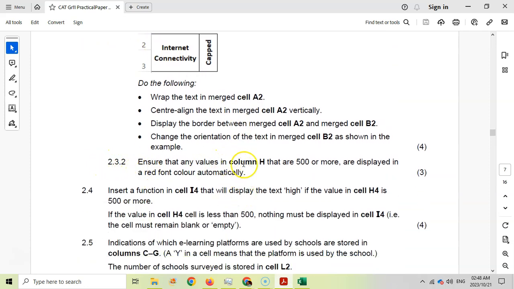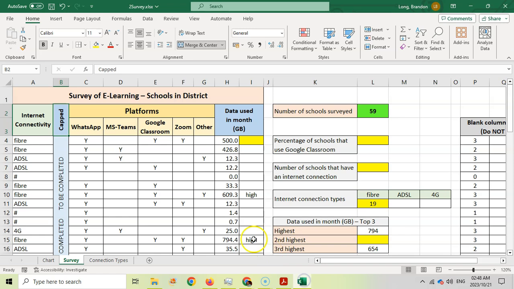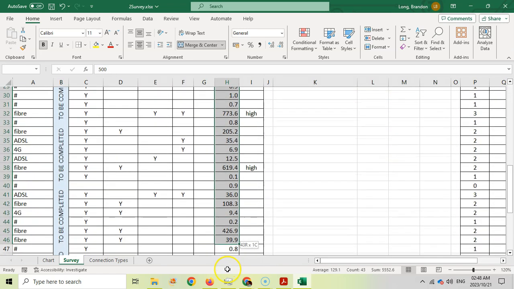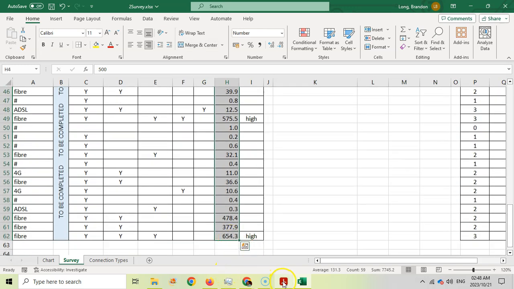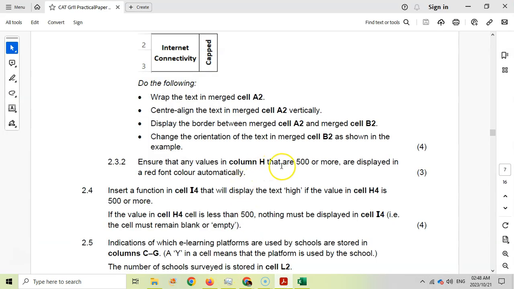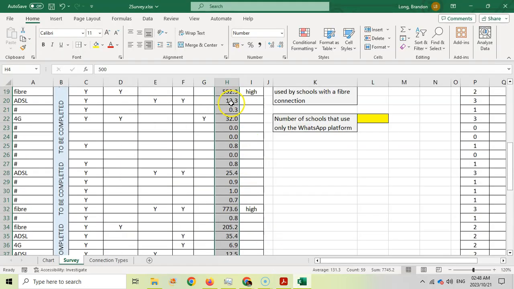2.3.2, ensure that any cells in column H that are 500 or more, so that includes 500, are displayed in a red font color automatically. Red font means the text must be red. So we're looking at column H, all of the gigabytes that we looked at earlier. I'm going to select all of this text over here, and we're changing what it looks like. In other words, we're not changing what the values are, but just changing what the values look like. In other words, we're changing its formatting based on a condition.